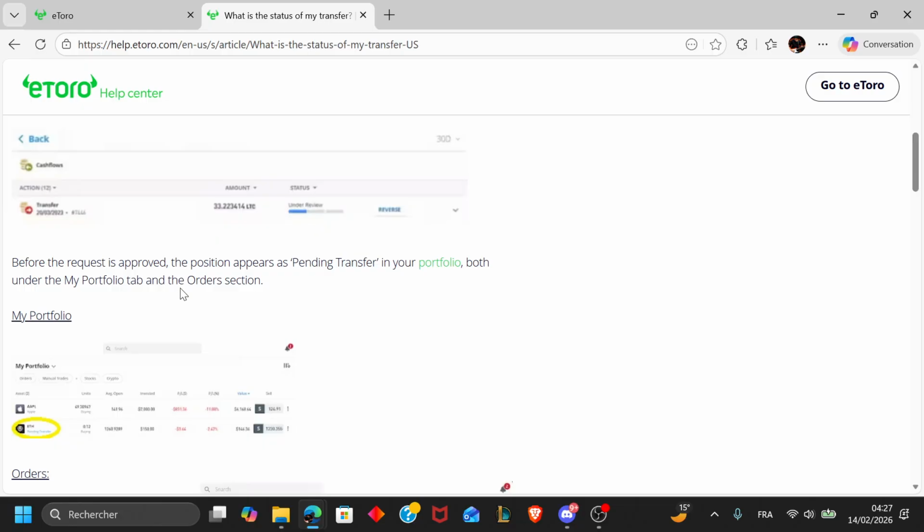Now, if your deposit is pending for too long or failed, you can check your bank or payment provider or contact the eToro customer support. Checking your deposit status in eToro only takes a few clicks, and always review your transaction history to confirm your funds have been successfully added to your account.